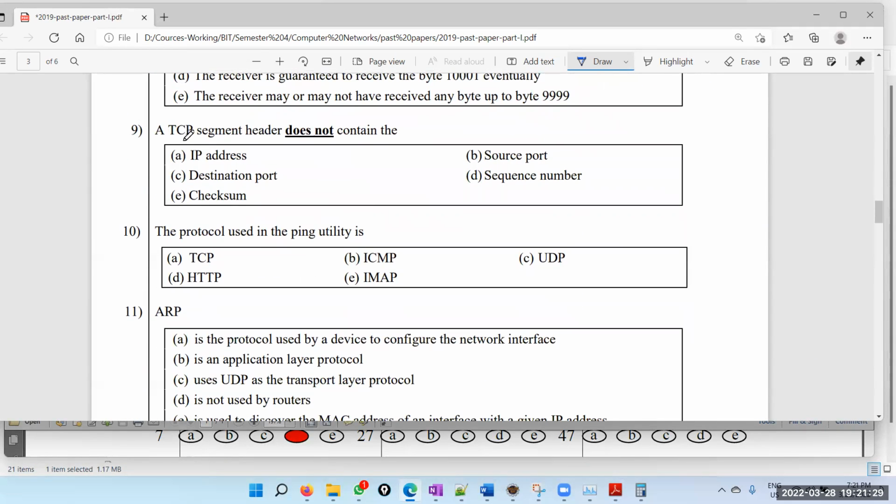9. The TCP segment header does not contain: IP address has nothing to do with TCP because the IP address is something to do with the IP protocol, right? So this is something we don't have in the TCP header. Port is always something to do with TCP. Destination port, source port. I think this question was there in the 2020 paper also, right? We need the sequence number for reliability and the checksum for error handling. Okay, I think this exact question was there in the 2020 paper. Okay, so I will go for A.